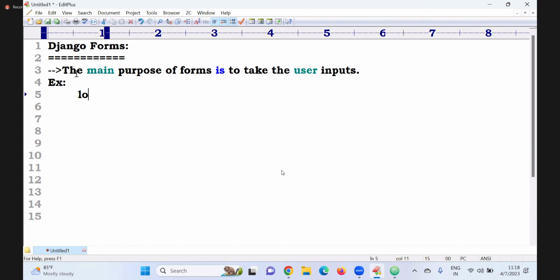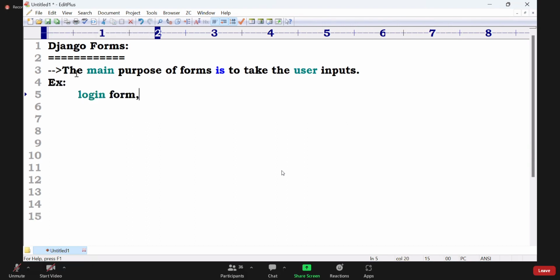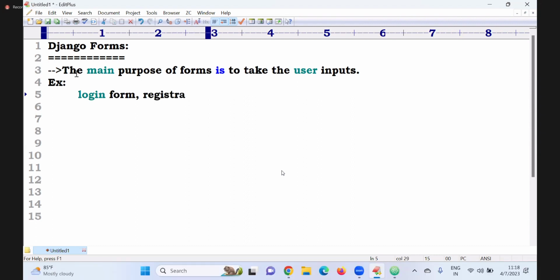For example, just now whatever I am telling: a login form, maybe a registration form, maybe an inquiry form. You can go to the Naresh site, where there is a course inquiry form. You have to fill in the details and submit, and our people will call you. That is called an inquiry form. For login purposes, a login form; if you want to register, a registration form.